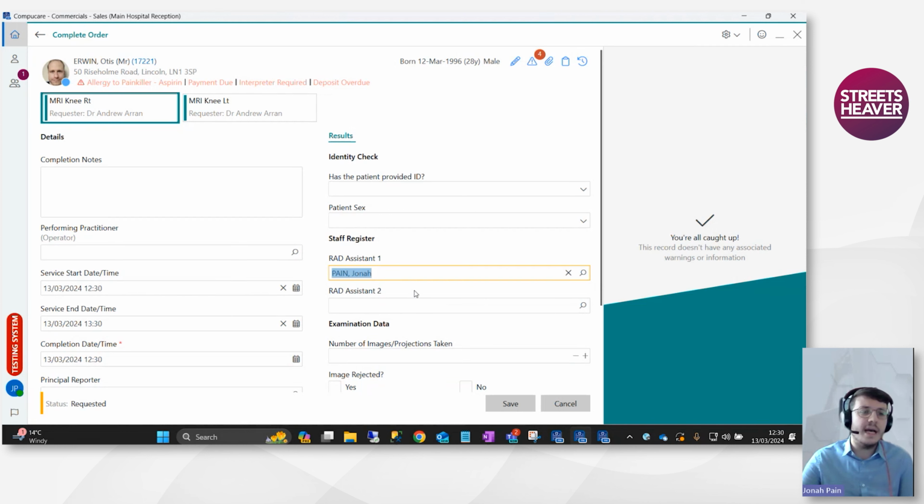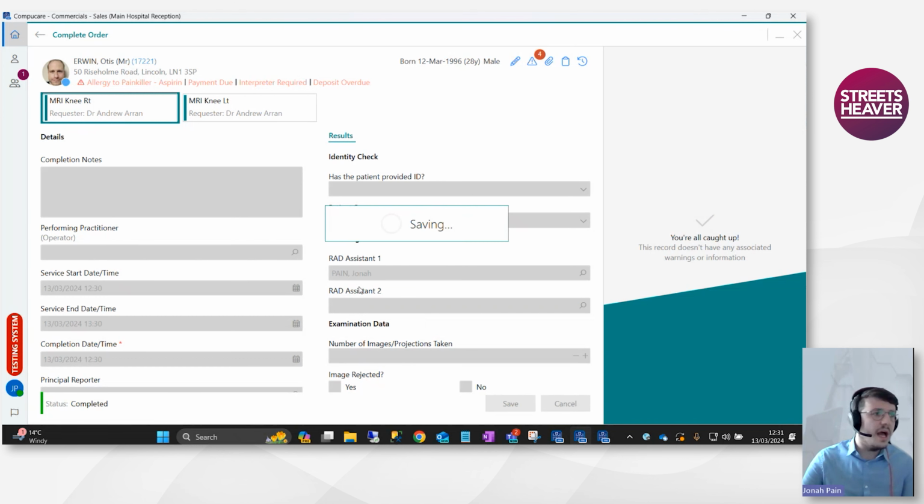Previously, you'd have only had the performing practitioner field here on the left for the radiographer, meaning that if there were more individuals in the room, such as an assistant administering contrast, or if there's a doctor and a nurse administering contrast, or even a nurse helping the patient become mobile, then they wouldn't have easily been able to be recorded. You can now record these as needed, and of course, they will be able to print off in form results as well if you're printing the forms off.